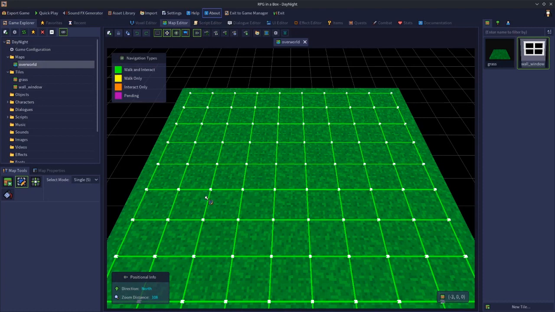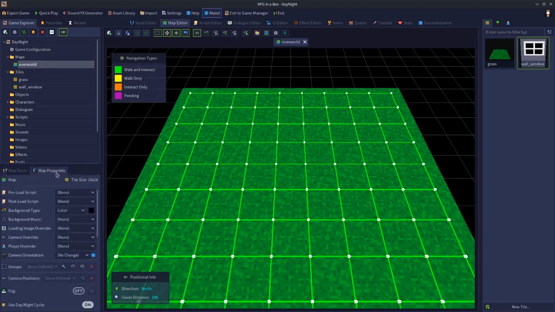So the way you do that is in the map editor. So when you have a map open, in this case I have the overworld map, it's a very simple map, nothing extra in it at the moment. If we go to the map properties, so as long as you have nothing selected, no tiles or objects selected, then you should see the map properties panel. So click that and open this up.